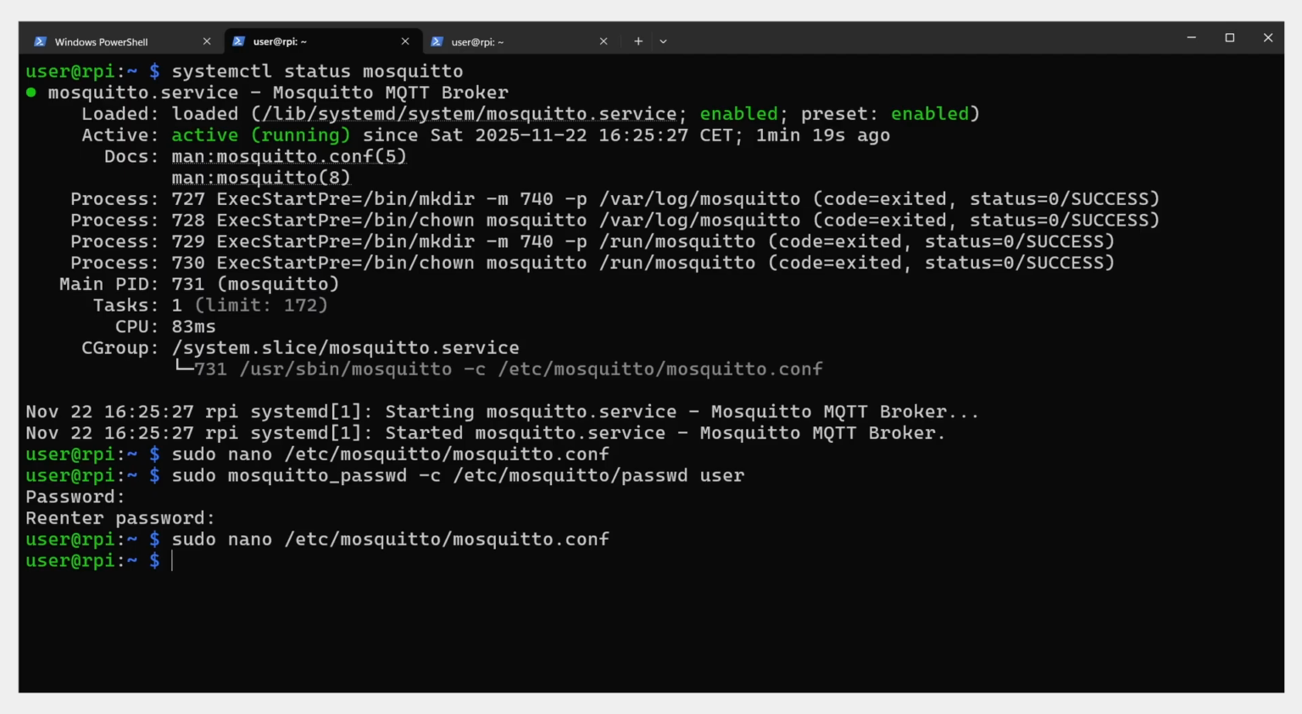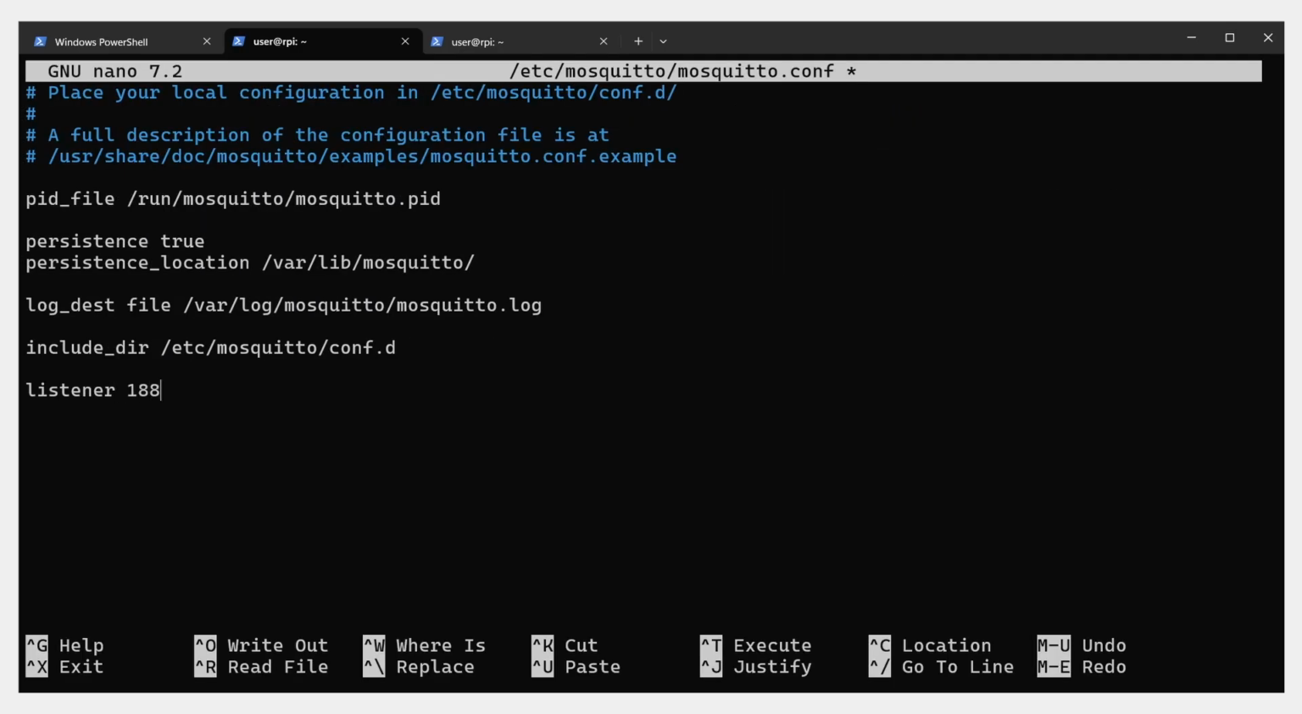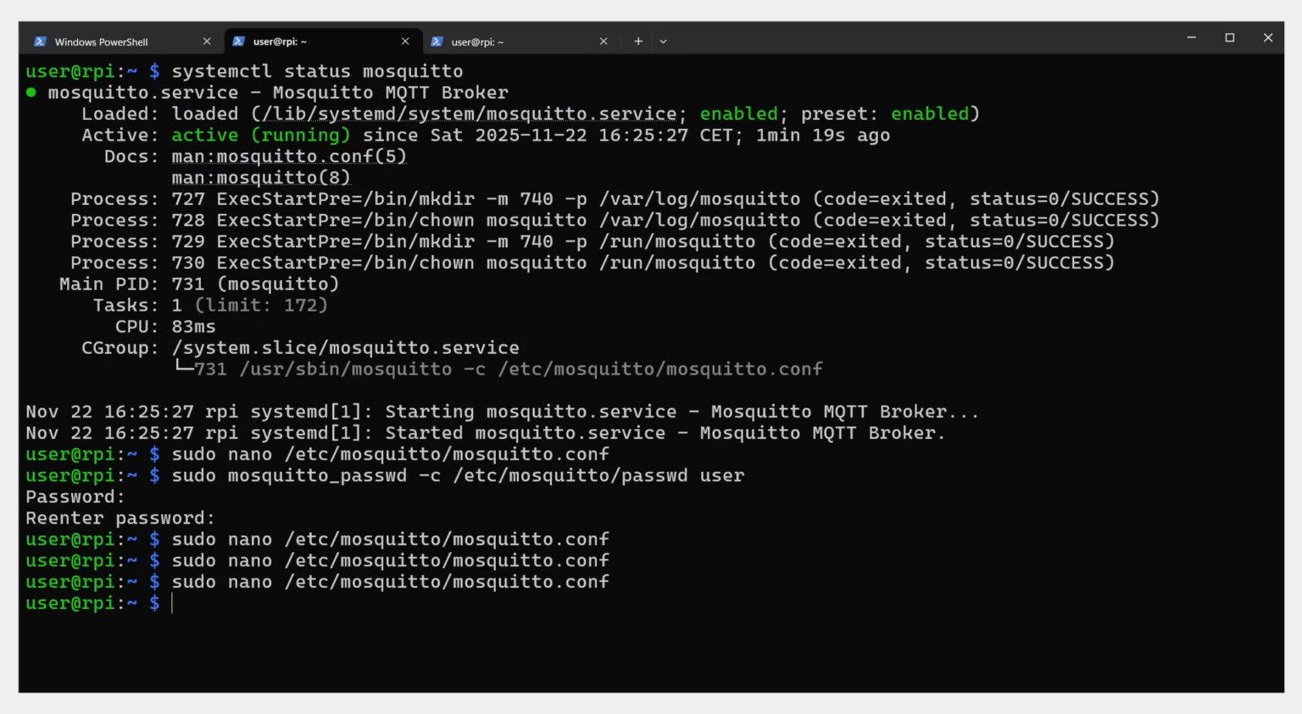Open the Mosquitto configuration file and add listener 1883 so that we can connect to the broker from an external device like a microcontroller, not just the host. Also add allow_anonymous false so that the communication with the broker is not possible without providing a login and password. Restart the service and test it.